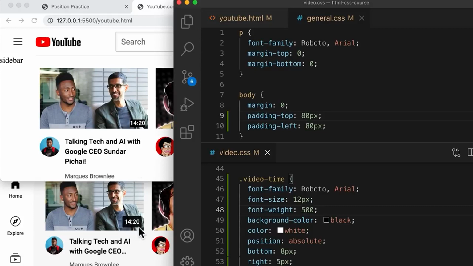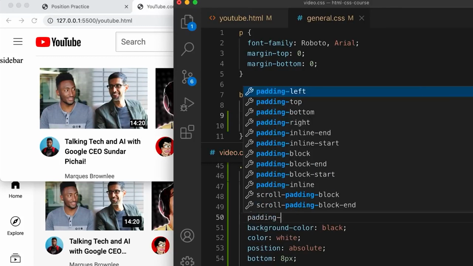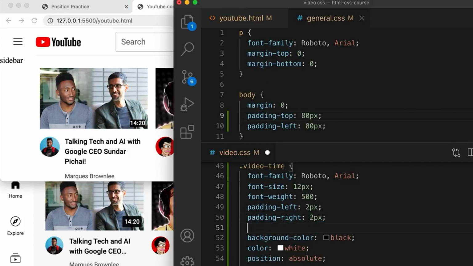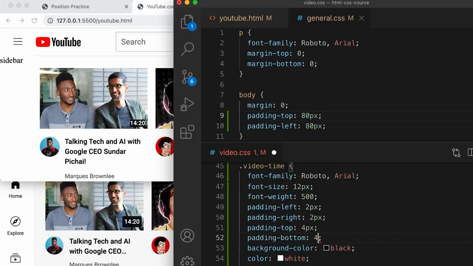And next we need spacing on the inside of this element. So that's padding. So let's add some padding on the left of maybe 2 pixels. And same for padding on the right, 2 pixels. And then padding on the top of 4 pixels. And then padding on the bottom of 4 pixels. Save that. That looks pretty good. Let's add some more padding on the left and right. Change this to 4 pixels and 4 pixels. Okay, so I'm pretty happy with that.